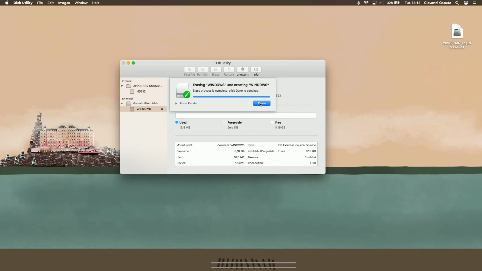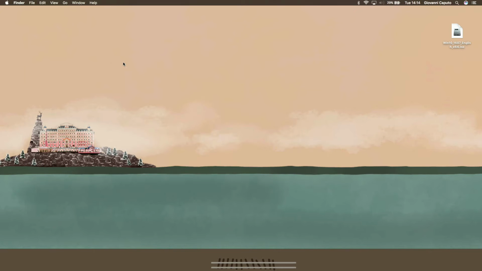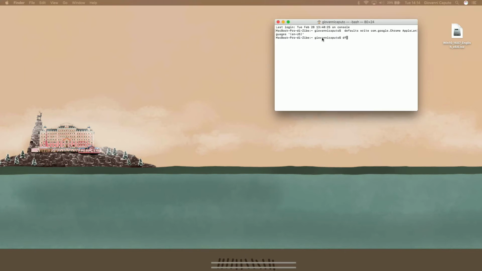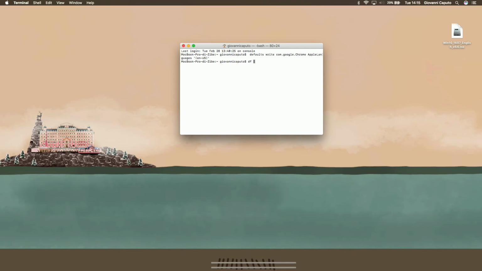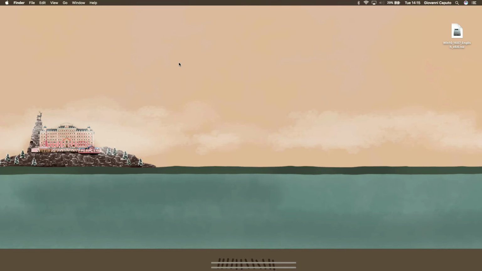Last thing we need to do is to check the name of our flash drive. We can do it by pressing Info in Disk Utility. It's written under BSD Device Node, and in my case it's named Disk2S1. Another way to check it is to go to the terminal and type df space -h to show the list of all devices connected to your Mac. Locate your device. In this case, again, it's Disk2S1.